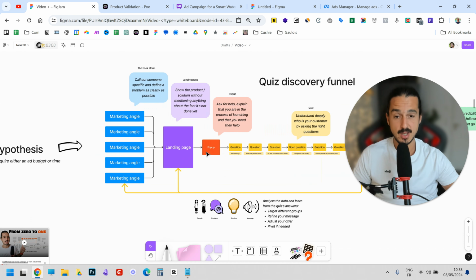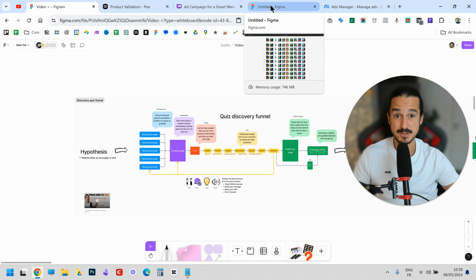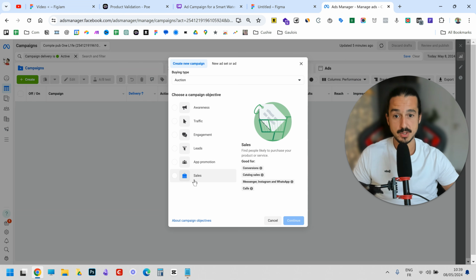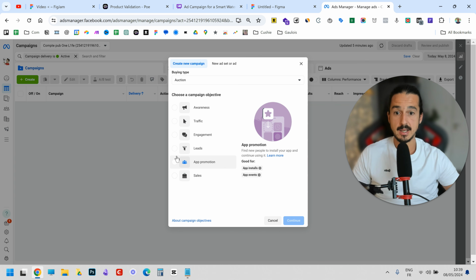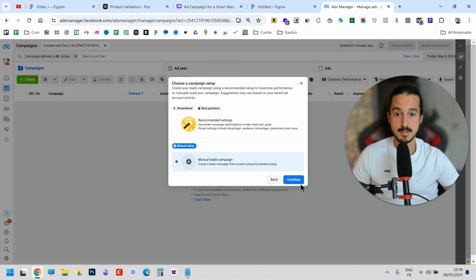So in my case, what I want is to generate leads. I don't have a product yet. I just want leads so I can sell them my product later. And for now, it just gives me an idea of whether I can generate leads for this product. So we are going to do it for that. But if you have another objective, feel free to change it to purchase or whatever you are targeting. So leads, and then manual lead campaign.